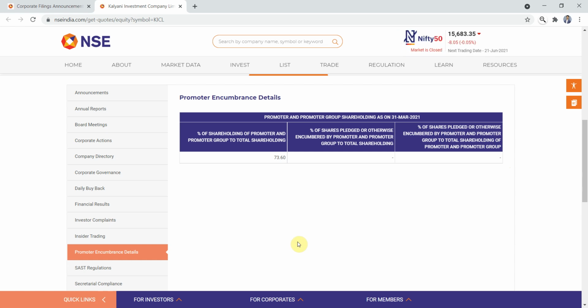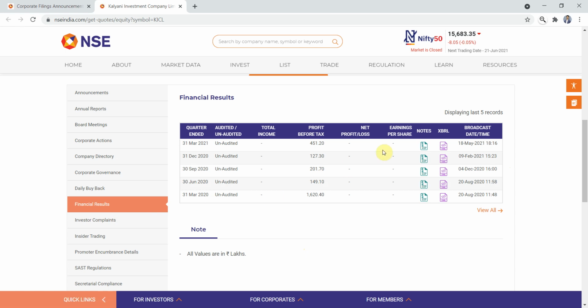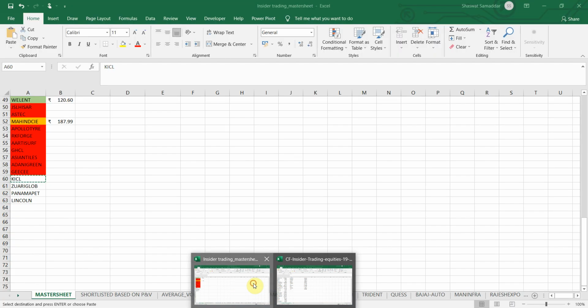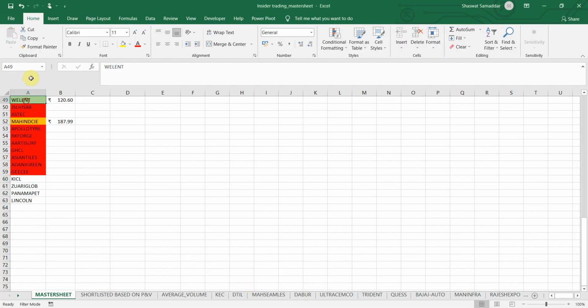That is an optional criteria, and we will find it in the financial results. So as you can see, there is no data present of earnings per share. So now it's your choice whether or not you want to consider it as a positive number or negative number, or you just want to ignore it. So I will ignore this financial results since it's again an optional criteria. So let's just ignore it and mark the stock as green.